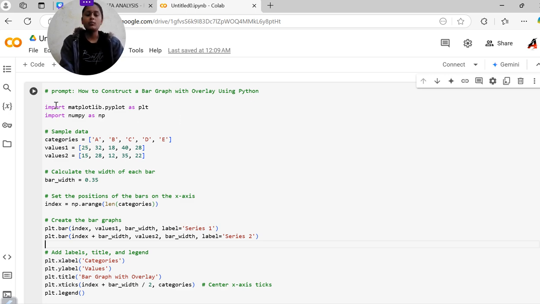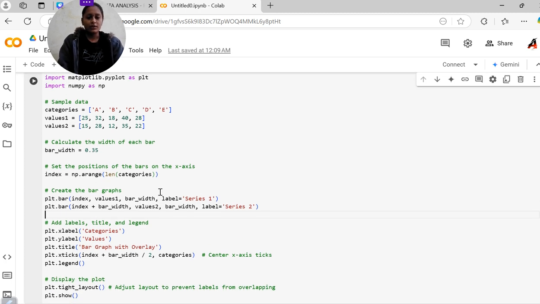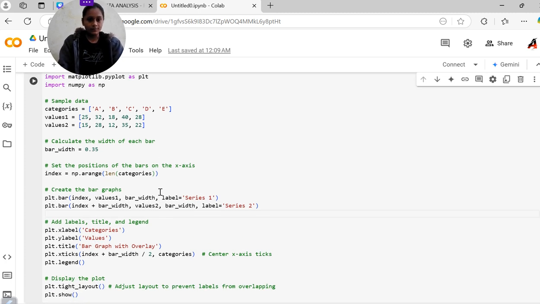In order to do this, we will first import the matplotlib module with alias name plt. We can also import the numpy module with alias name np. Here the sample data which I have used is categories in the form of a list, values1 in the form of a list, and values2 in the form of a list. In order to construct the bar graph, we first need to calculate the width of each bar. And in order to construct a bar graph on the x-axis, we have to use the index variable in which we are storing the length of categories using the np.arange function.